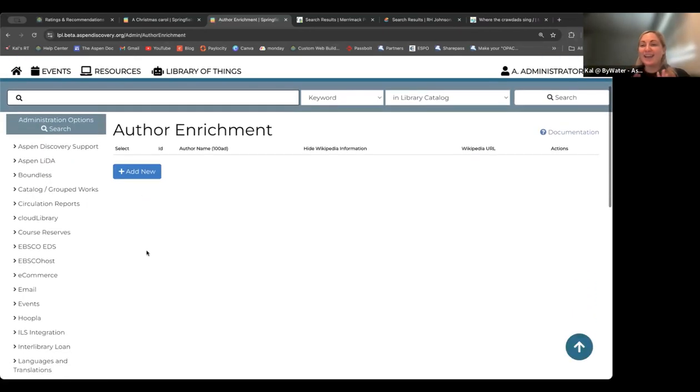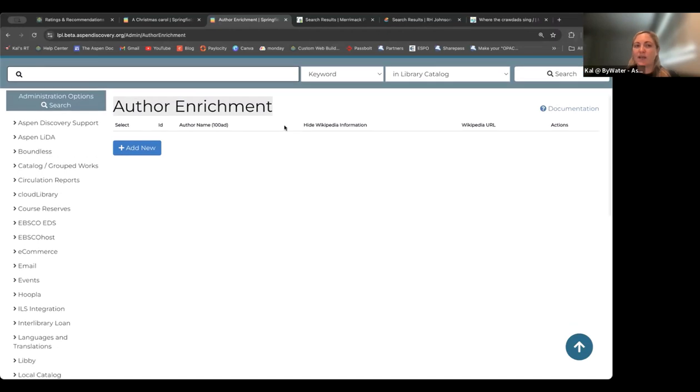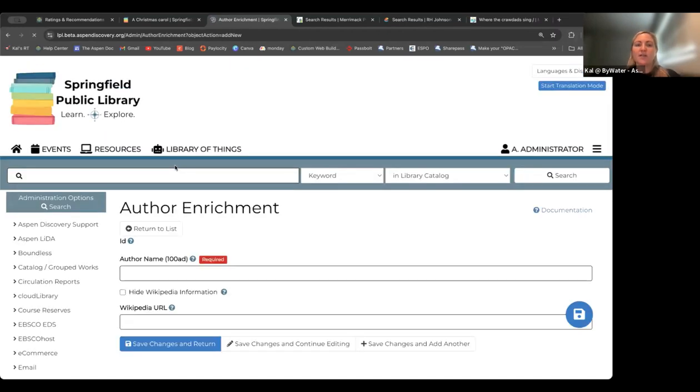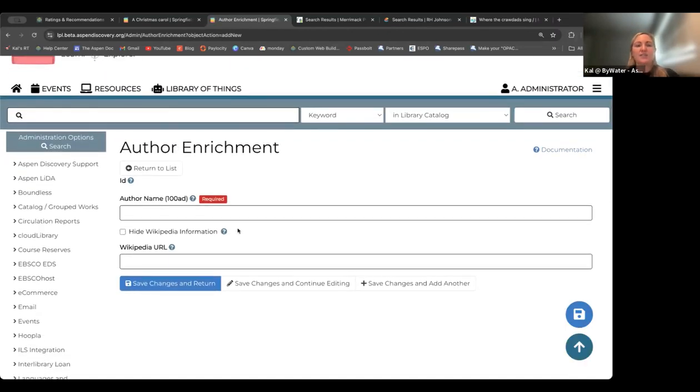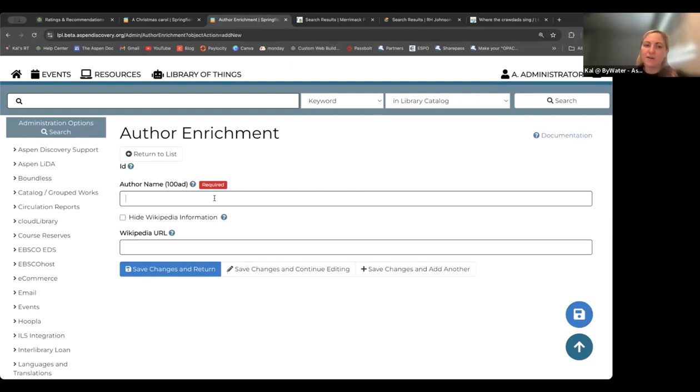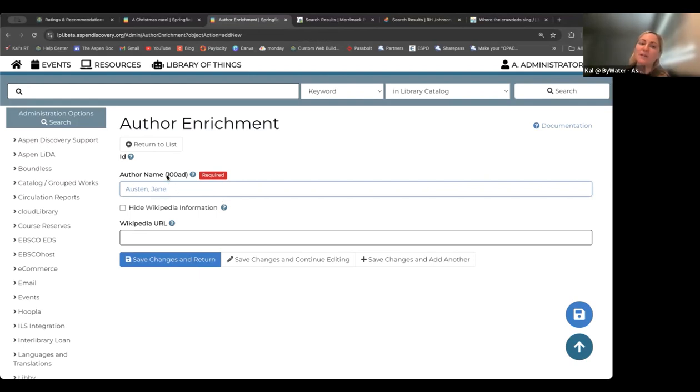If you want to make any updates to the Wikipedia information that you see, so when you clicked on the author, maybe it gave a different person with that same name, and you wanted to make an update to that. You have the option within Aspen in that Wikipedia area under author enrichment to come in and put in the author name. I mean, sure, hers was good, but you would just put in the author name that's showing up in your MARC records in these fields.